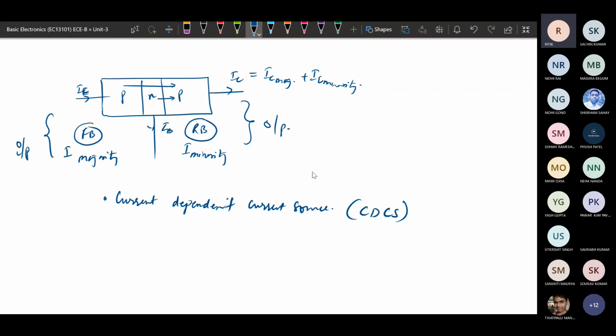Once we have obtained the current, we can get whatever voltage we require based on the load we connect to the BJT output terminal. So this is all about the basic operation of BJT. Four different modes of operation are there: cutoff, active, saturation, and reverse active. The most frequently used application of the transistor is as an amplifier, and for an amplifier we need to make the transistor operate in the active region.